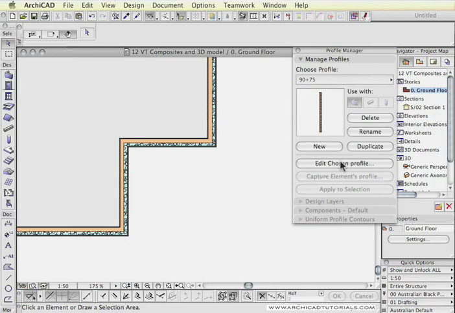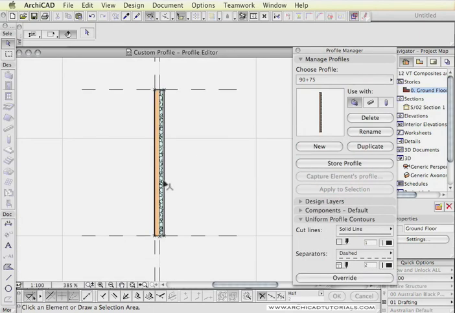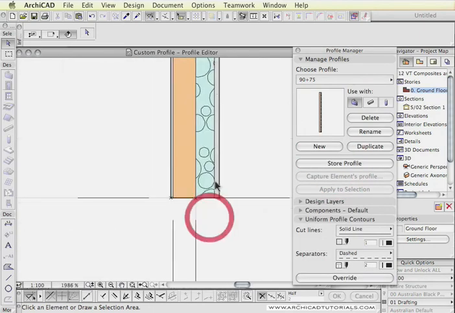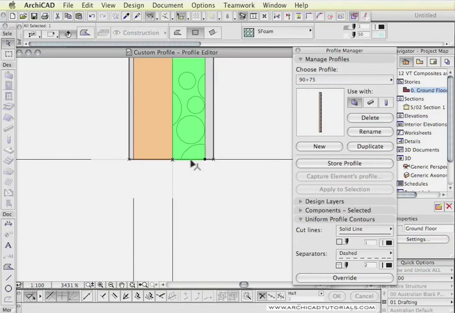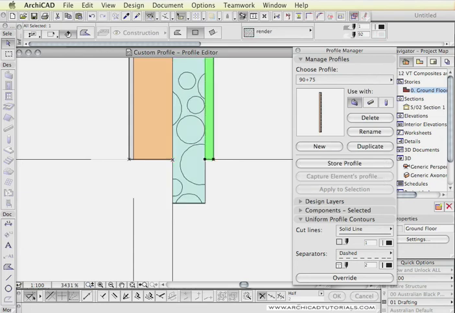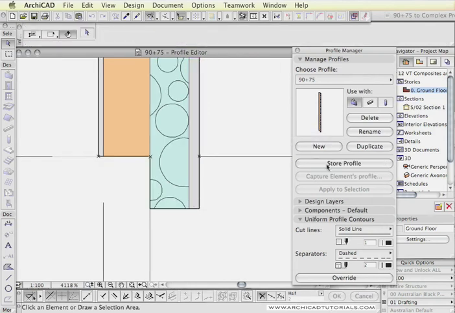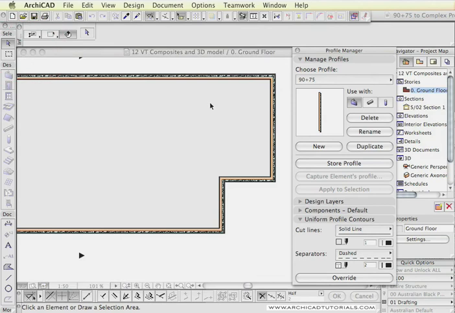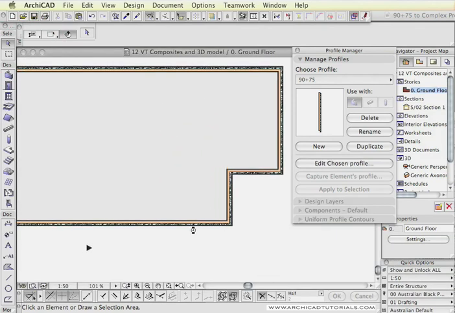Now the next step is we're going to go back to the Profile Manager, and now we're going to lower the insulation layer or the styrofoam cladding layer. I want to make that go below the stud work, so I want that 100 mm lower. I'm going to do the same to the external layer. Now I'm going to store the profile again and minimize this window.